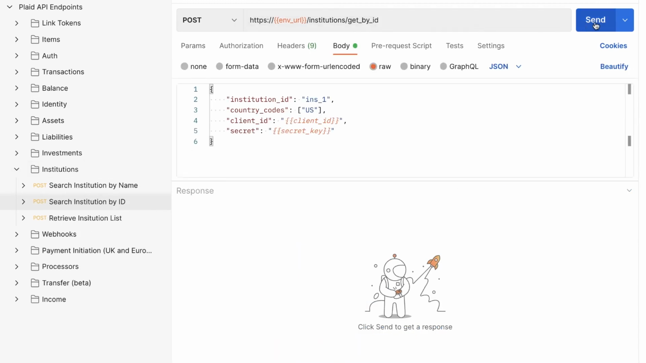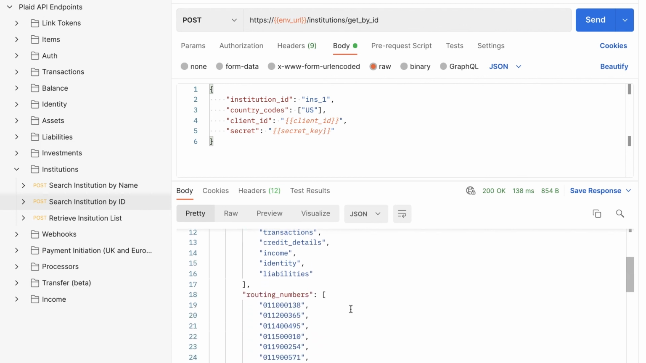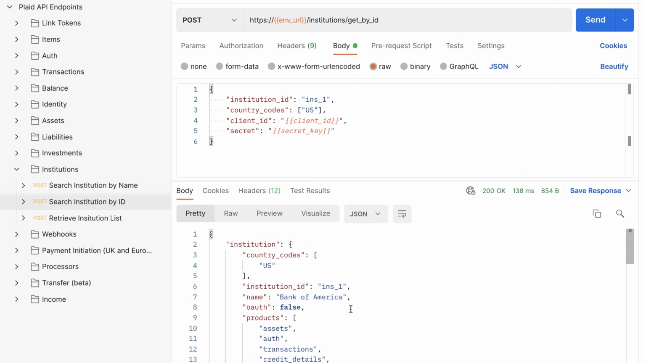Institution is useful for searching for or grabbing some basic information about a specific financial institution, like their name, what products they support, and so on.